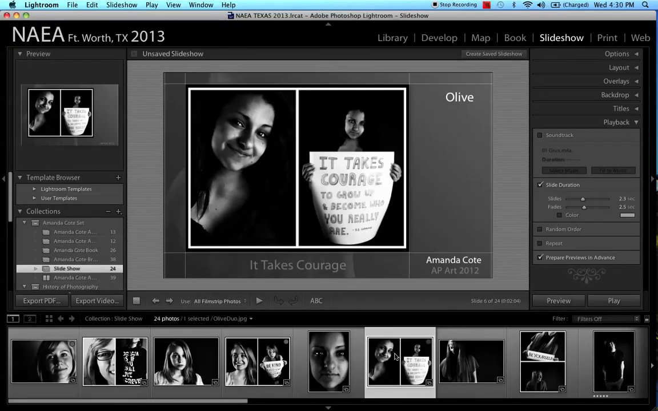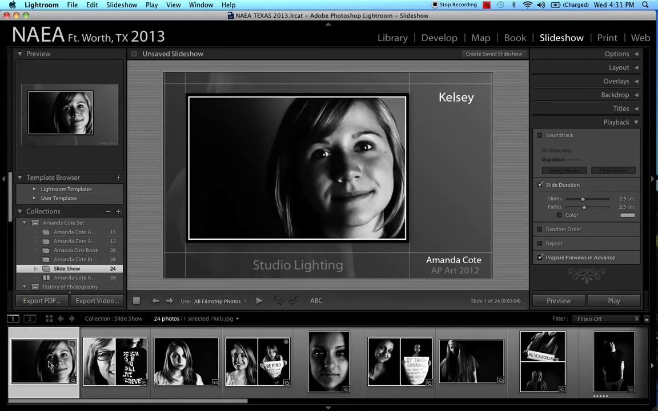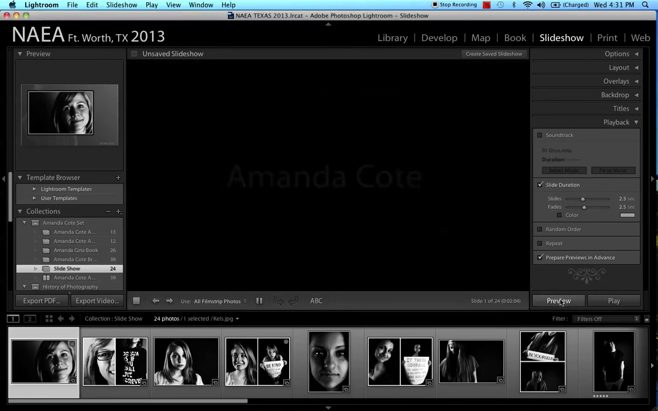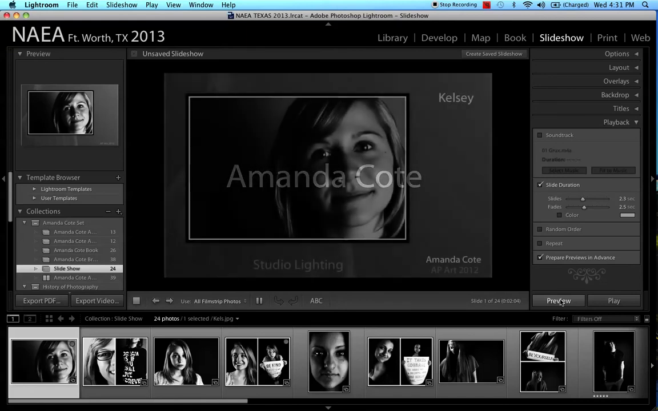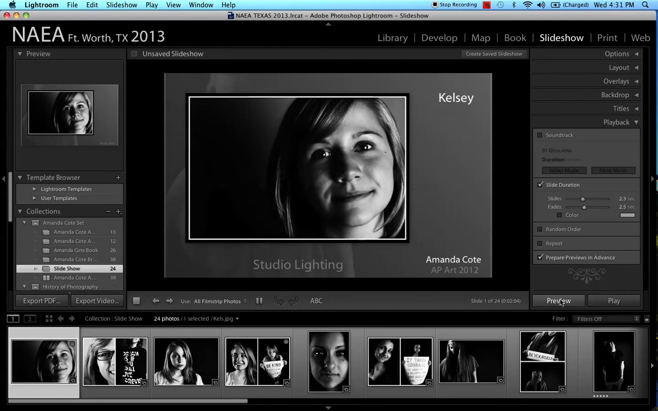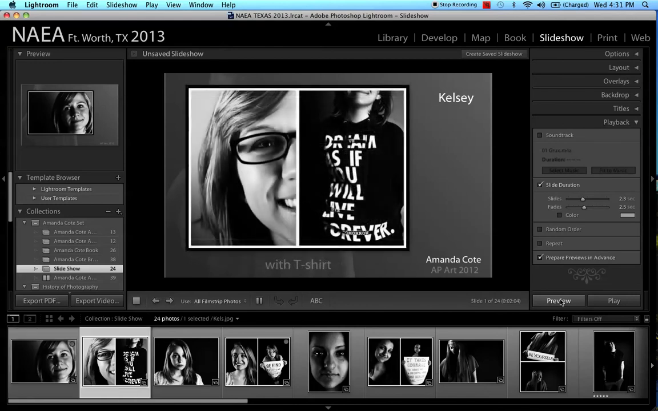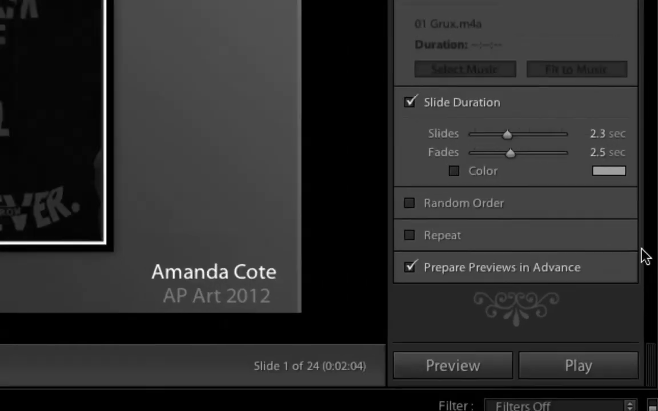And what it's going to do, oh, by the way, you want to go back to the first slide here. So I'm going to go back to the very first slide and click on that. So I'm at the first slide before I do anything else. And I'm going to hit preview. And it's going to build a little preview of what this slideshow should look like. So here it comes. There's her name. And it will dissolve into the first slide. And to the next. And this is set up based on what we've got over here for the slide duration.